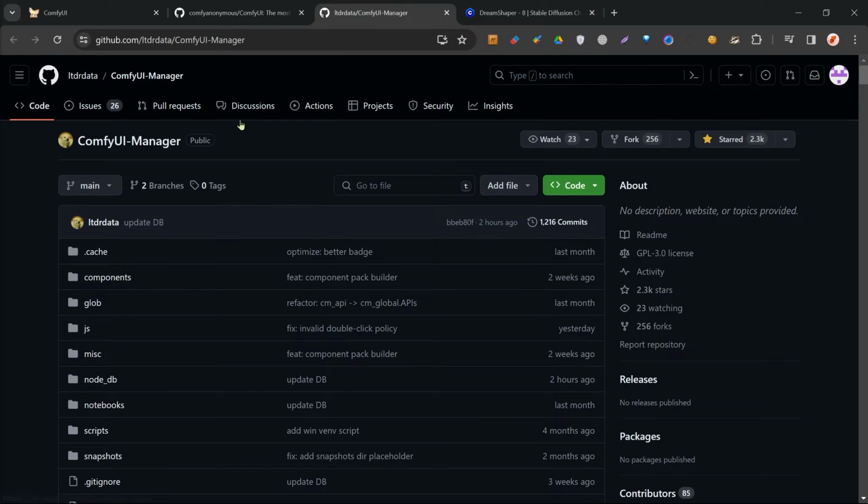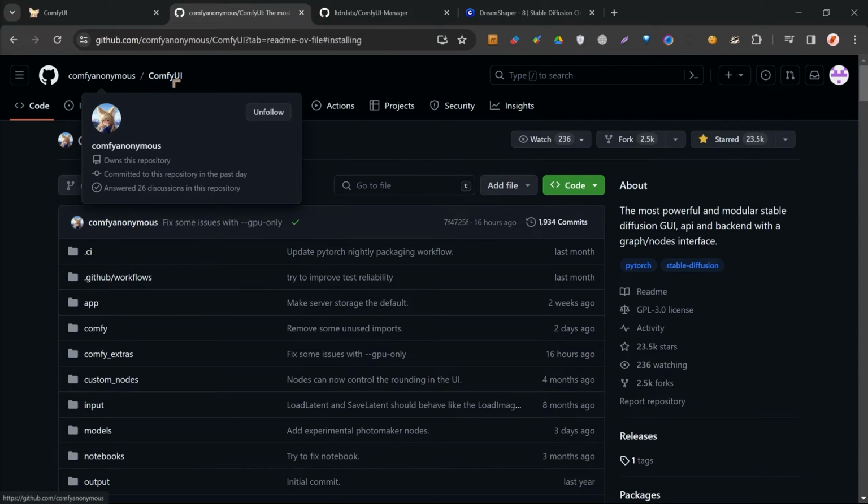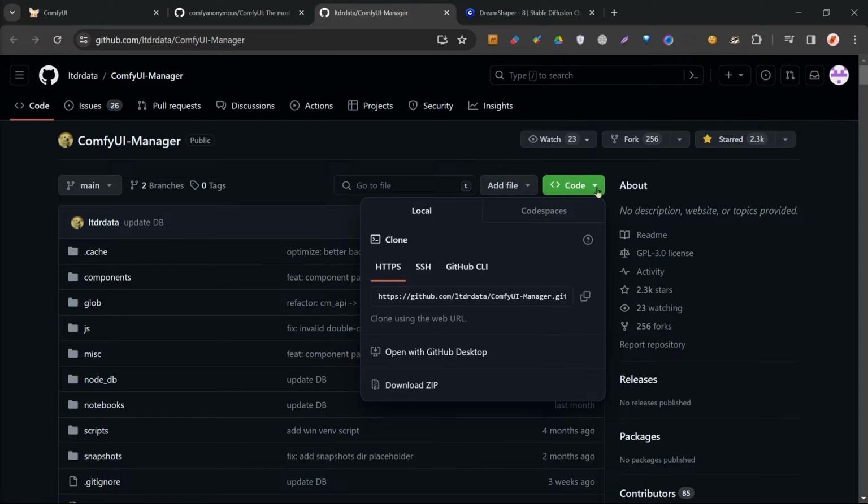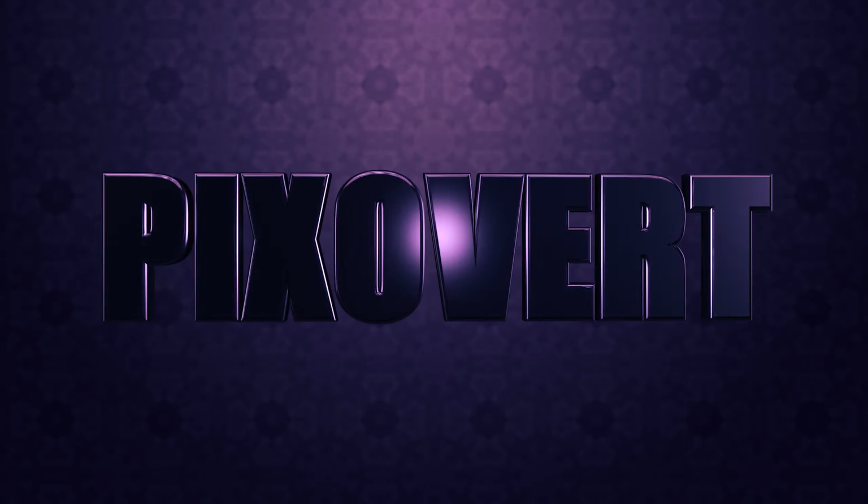When it comes to the ComfyUI Manager, this doesn't actually come from the same author as ComfyUI. It's a different author, it's Dr. Data. And with this one, to download this one, I'm going to recommend a slightly different process. We can go to this button here and then choose download zip, and it will download a zip file that we can then unzip and use inside of Stable Diffusion.